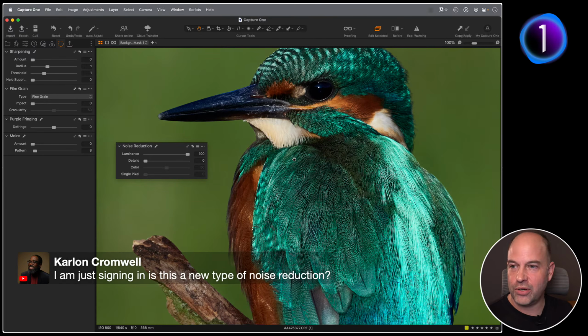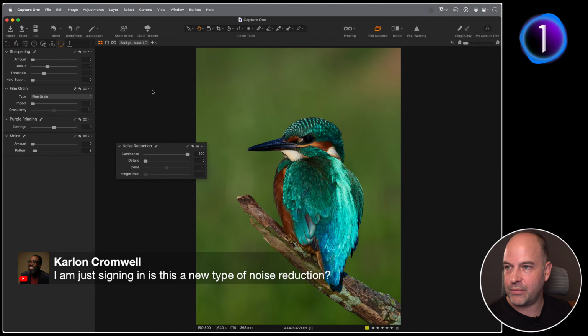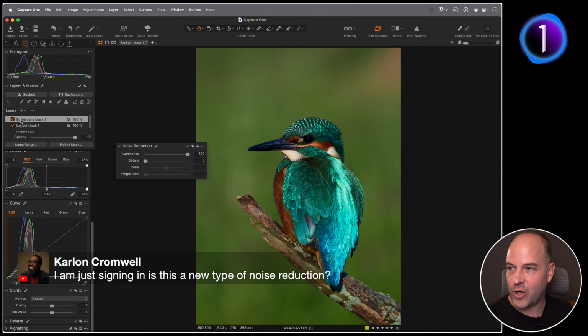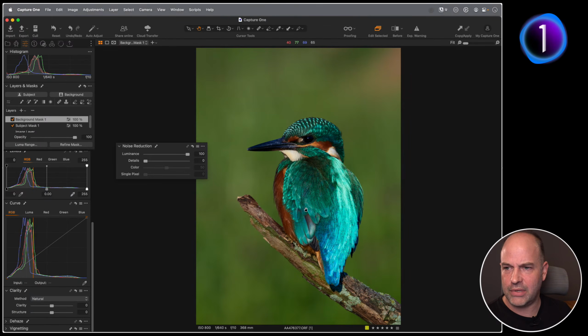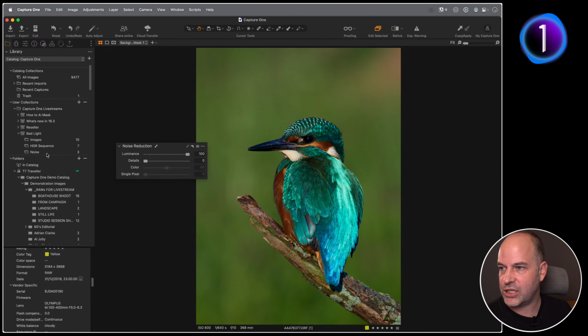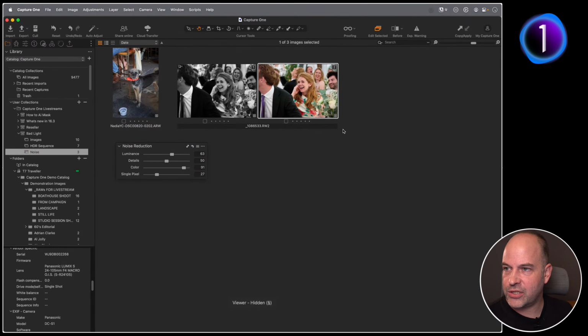Is that a new type? It's not a new type, but what we were talking about was handling noise and sharpening on different masks like so. So if you go back to our AI masking live stream, then I'm pretty sure I talk about this actual edit in detail. So that would be my suggestion if you want to know more about that. Did we finish our noise convo?